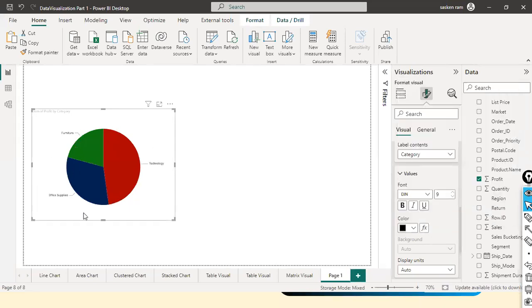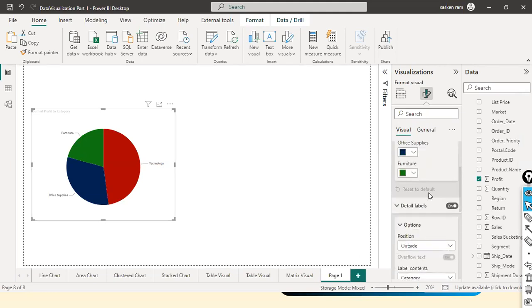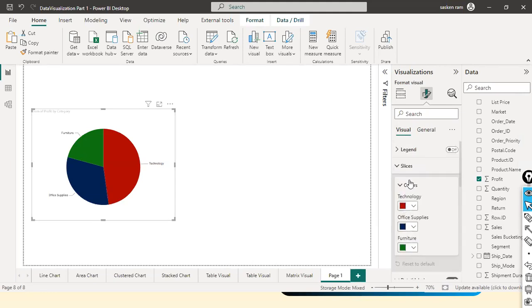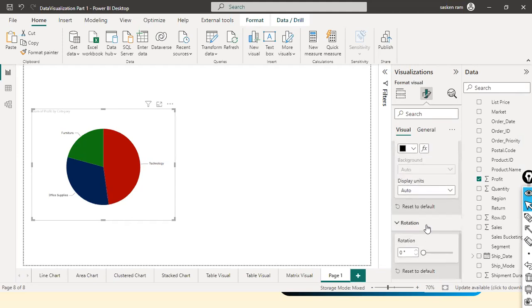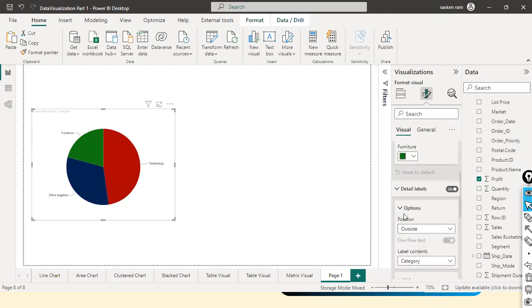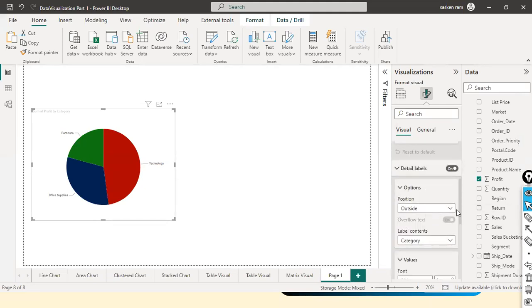These labels, the technology, furniture, right? That is what your legend related labels, slices, and values. In detail labels, you can put labels on outside. If you want to display the year, you can do it. Or if you want to display it inside, that is also possible.